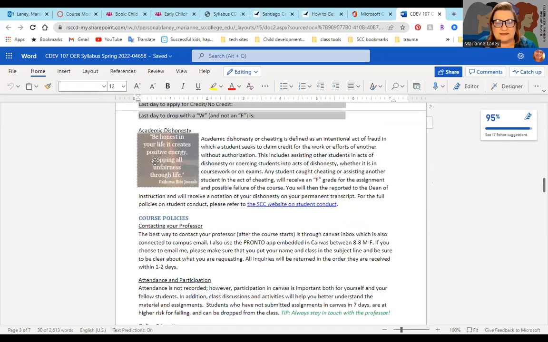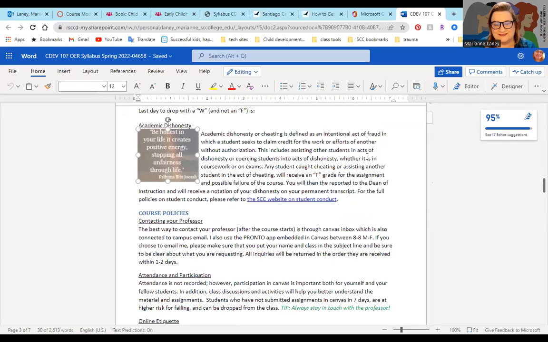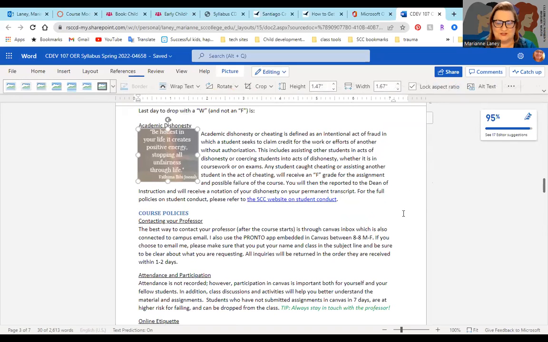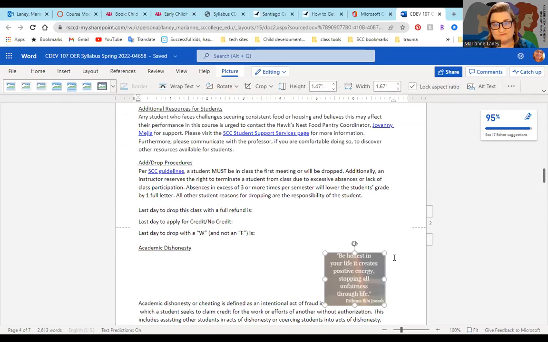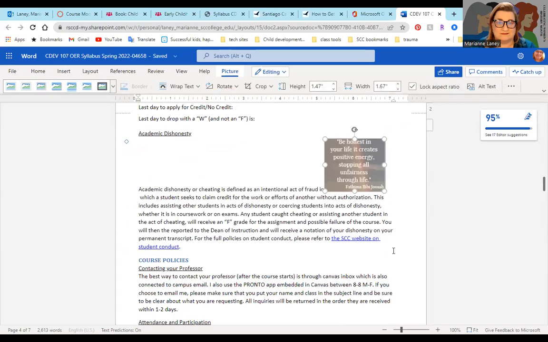Academic dishonesty says, don't cheat. Don't cheat in my class. Don't cheat in any class. It is not worth it. It goes on your transcript, and then nobody's going to take you as a transfer student.